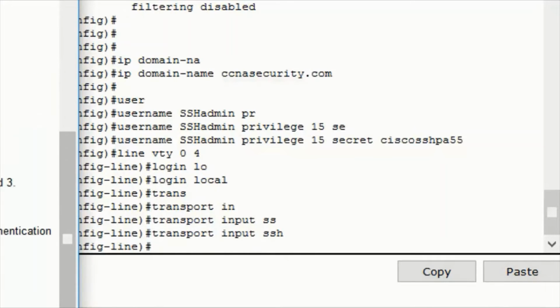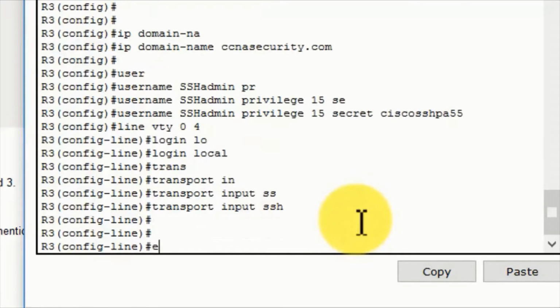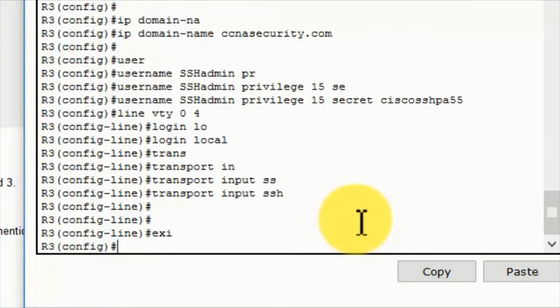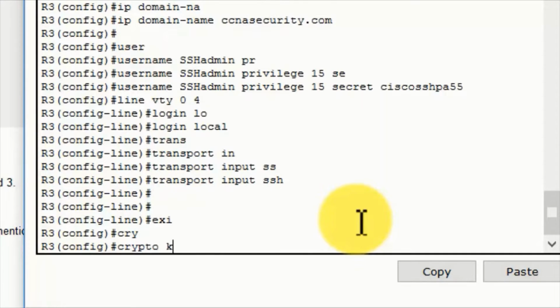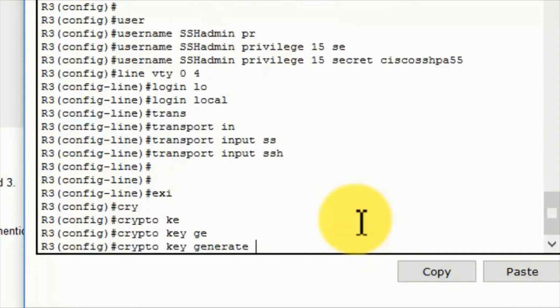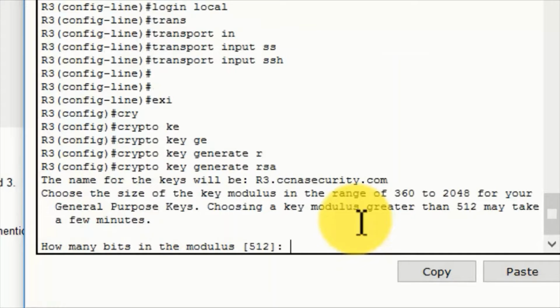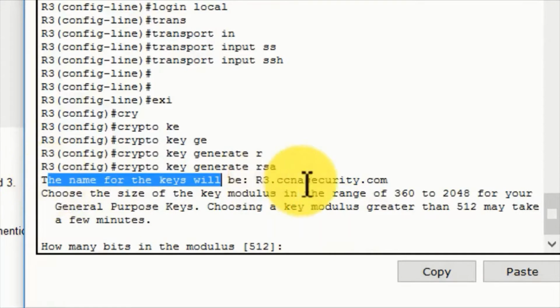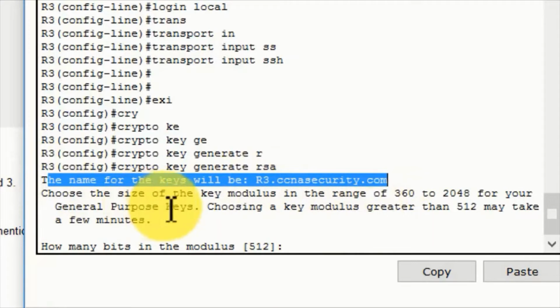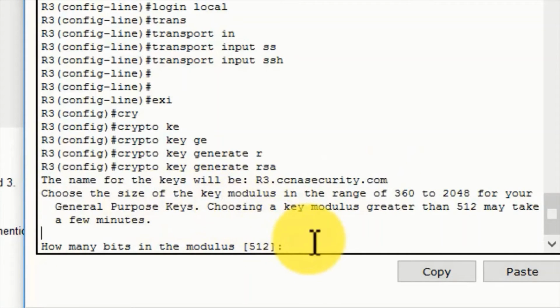If there is any existing key pair on router 3, you should remove it before generating another RSA encryption key pair. The next step, I will configure the RSA encryption key pair, and the size of the key is 1024.